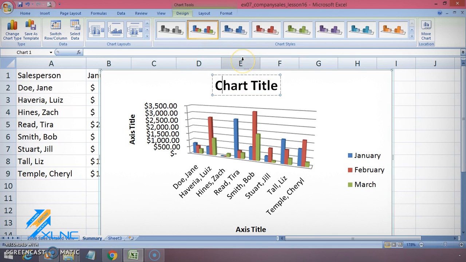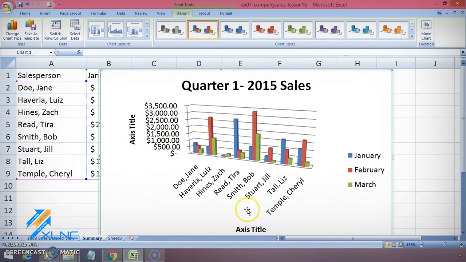I'll call my chart Quarter 1 2015 sales. Looks good. And then on the y-axis, I'll type the sales amount. On the x-axis, I'll type salesperson.